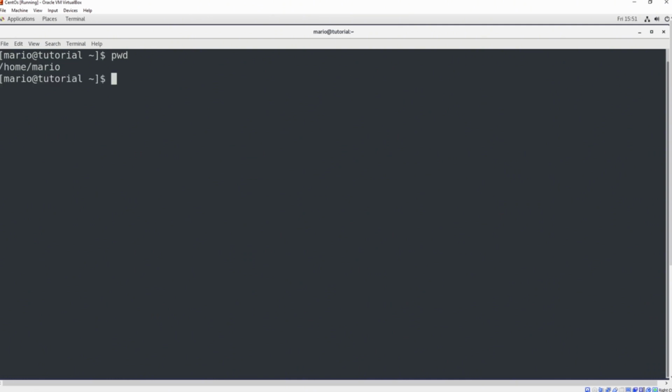Very good. Once in our home directory and user directory, we'll be creating a directory named text. So we'll type in mkdir text and hit enter. Very good. Now let's navigate to our text directory. We'll type in cd and text. Now we'll type in pwd just to check our current directory.